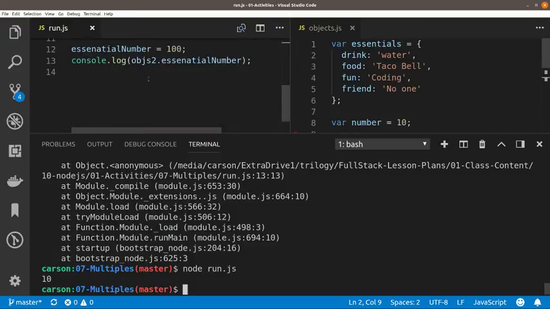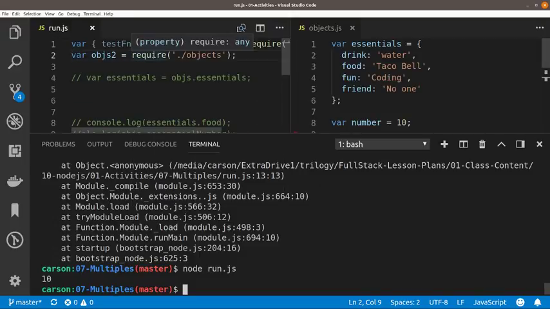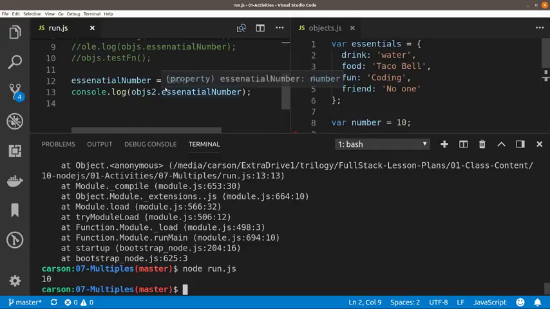Alright. So now, see, I have essential number. I'm setting it to 100, right? That I'm pulling out of object 1, and then I'm calling essential number on object 2. It's no longer 100, like it was before. Because before I had the reference to object 1 and object 2, which is the same reference. And when you change something on a reference, it changes it for that object. But now I have a new reference to the essential number right here.